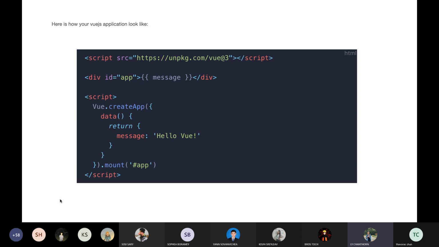And at the bottom, you see in the script tag, we create the Vue component by using Vue.createApp. And you can call this when you use Vue.js version 3. But in our next example, we are going to use Vue version 2.